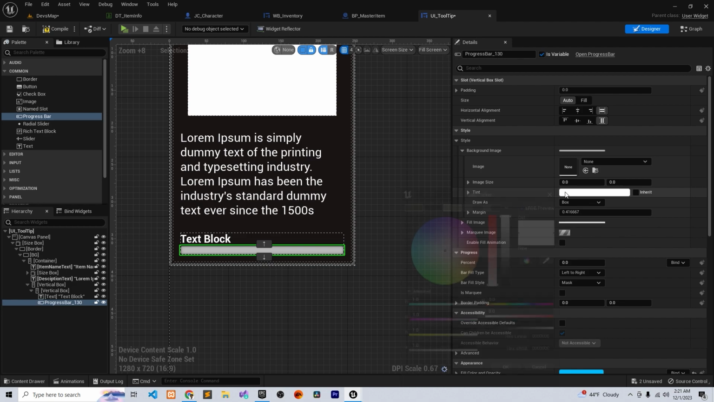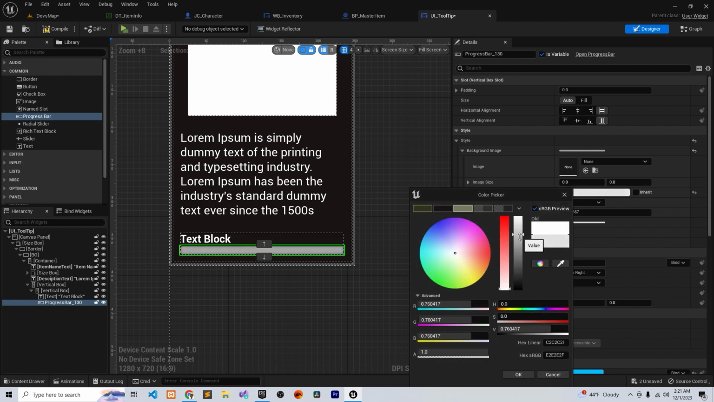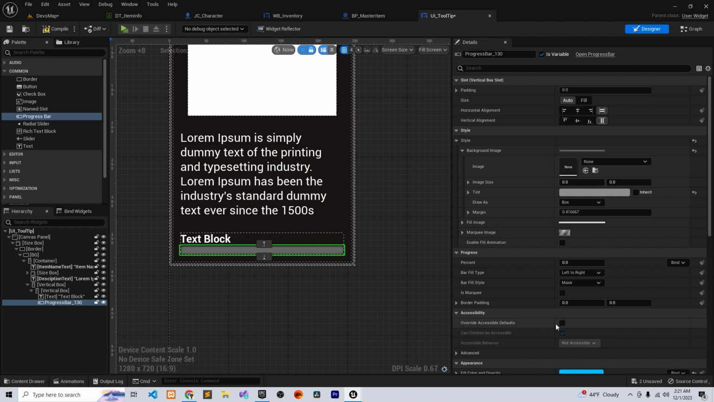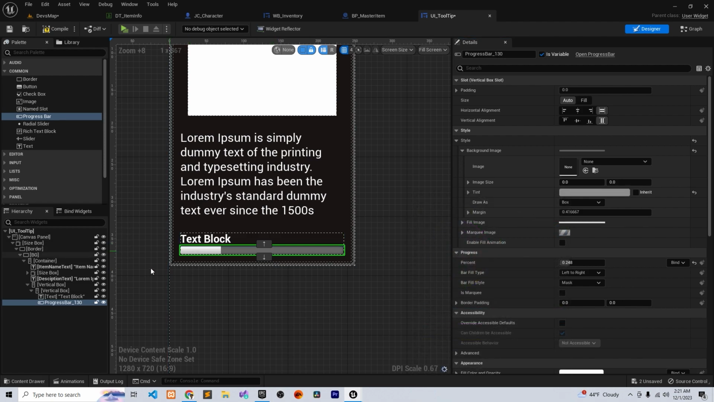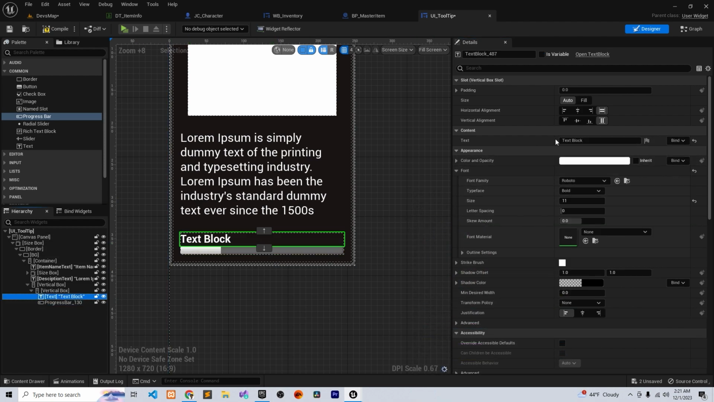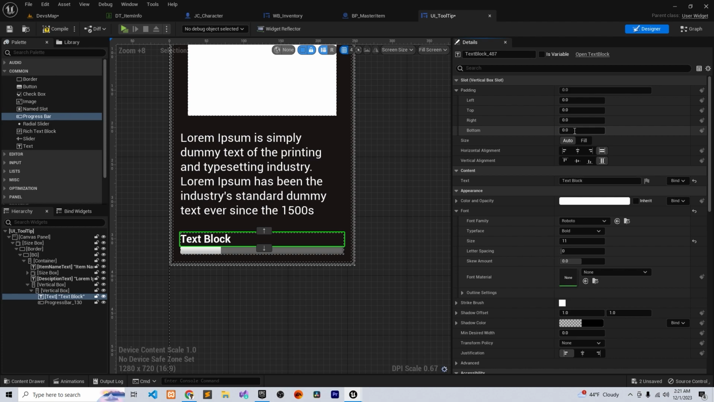We want it round. But no. Is that the style? The background? Yes. Make it like that. And fill percentage. Turn this white. Okay. Here, give it a little padding at the bottom, 5.